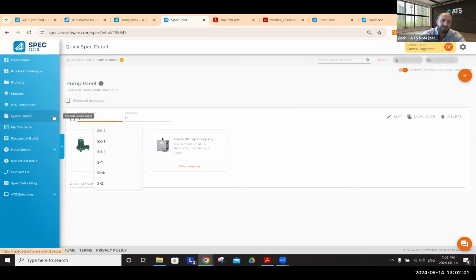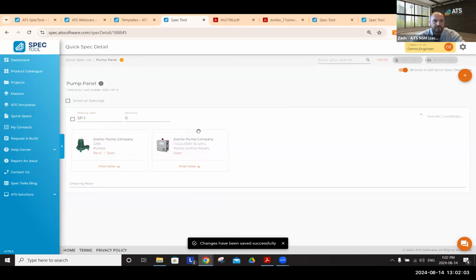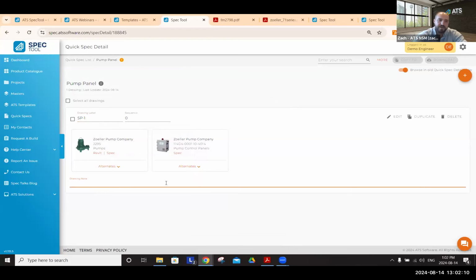I can update labels. We can call this FP1. You can put in any notes. So if you have a particular design point, this is something I do regularly for pumps. I may say for design point 25 GPM at 20 TDH, or 20 feet of head. And then that note will be included in my download. So I'm going to check the box that says, yes, I want this product to download.